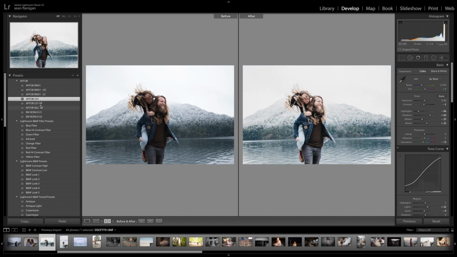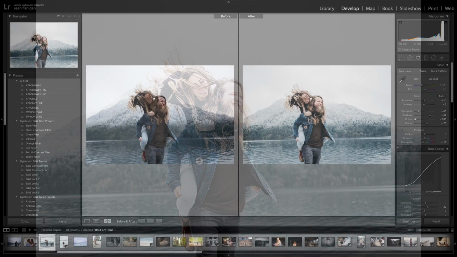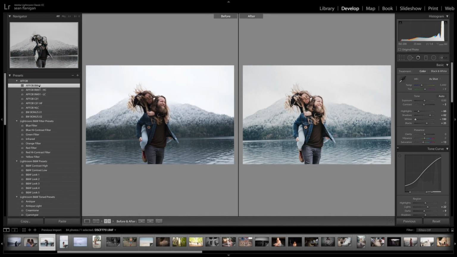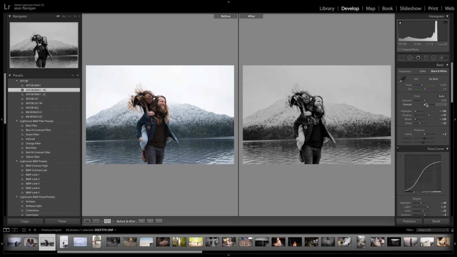Here's the hard fade. Here's the no lens corrections. This one I just feel like needs to have the whites just brought back a little bit, and I think it's set. Nice and bright, beautiful tones. Black and white. Here is the hard contrast. Looks great.